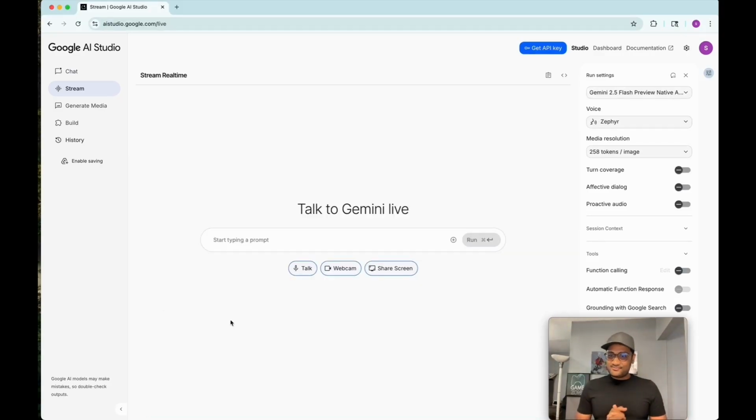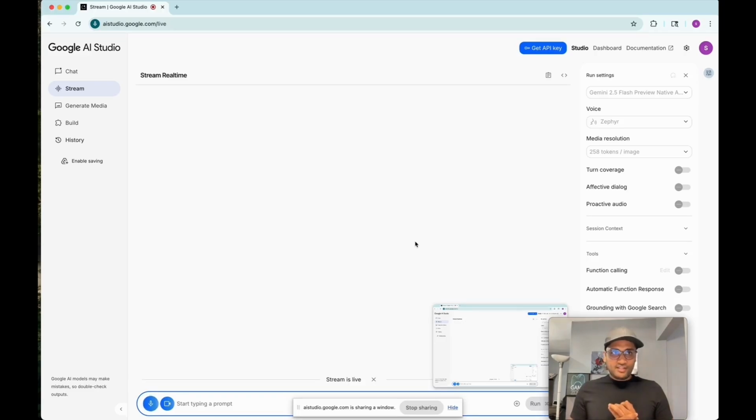Awesome. So that's the webcam feature. And now let's move on to the share screen. Hey Google, I'm in the Google AI Studio. Could you tell me something about the settings on the right side?